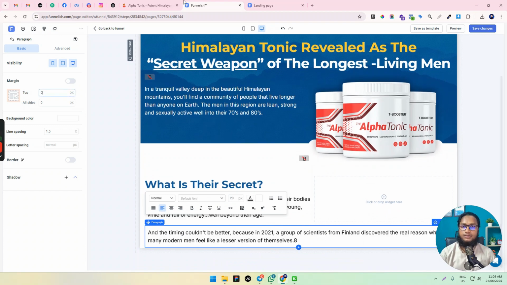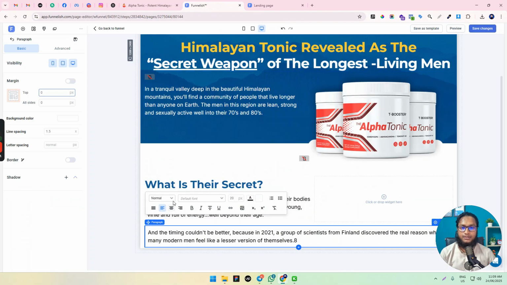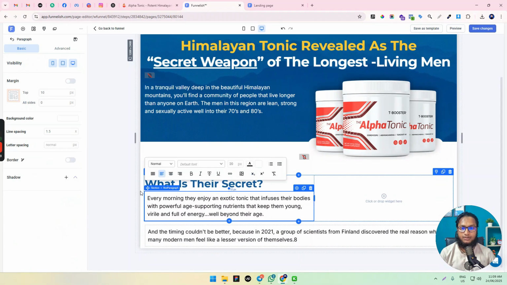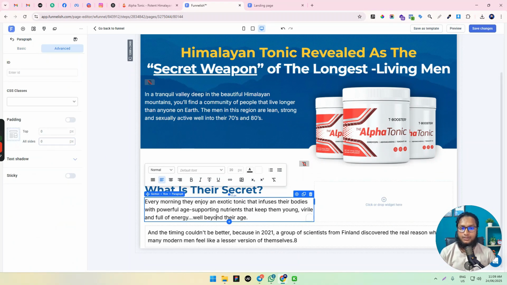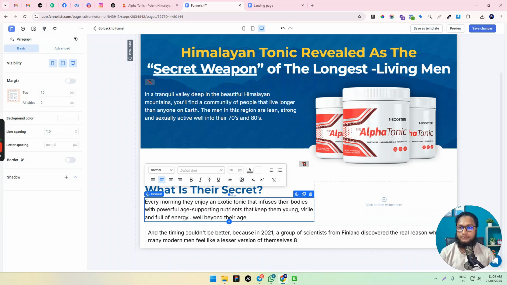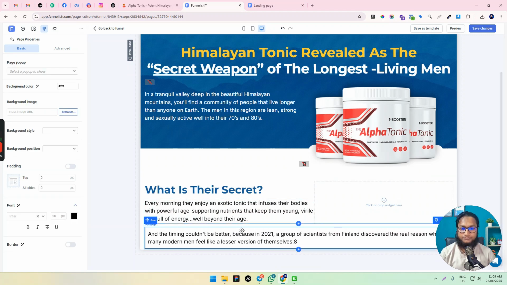Remove the margin. There is around 15 pixel spacing. Yeah. Let's remove the padding. Top should be 15. Okay.